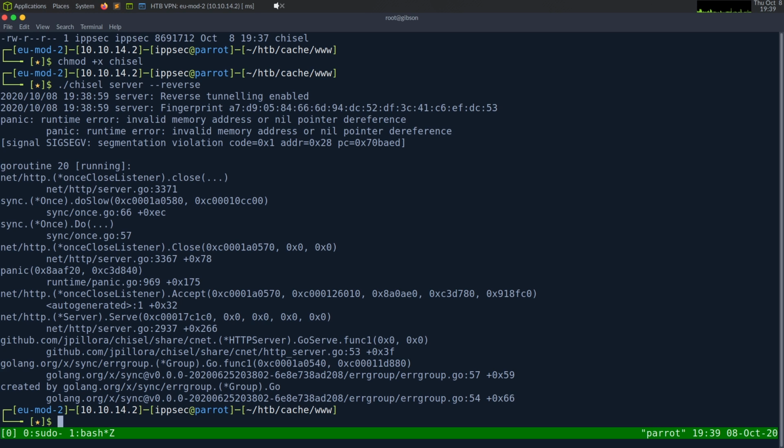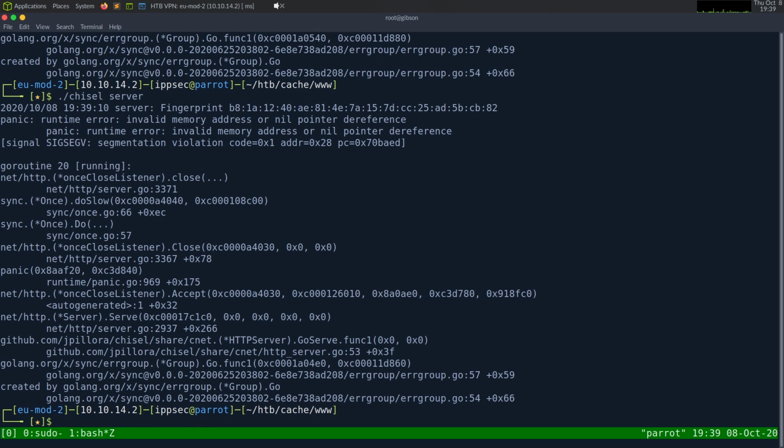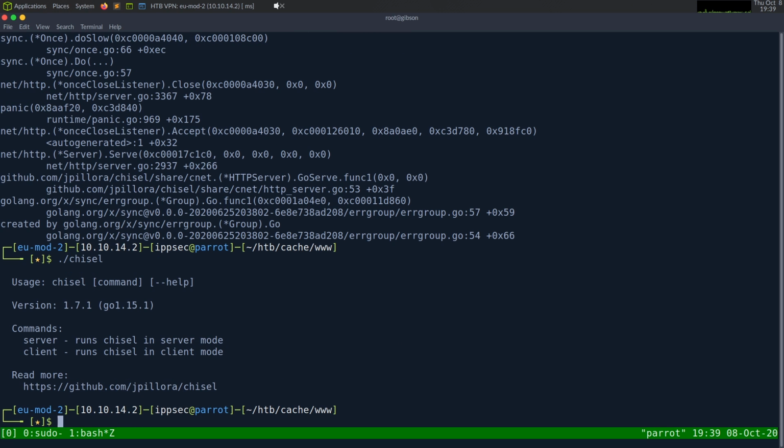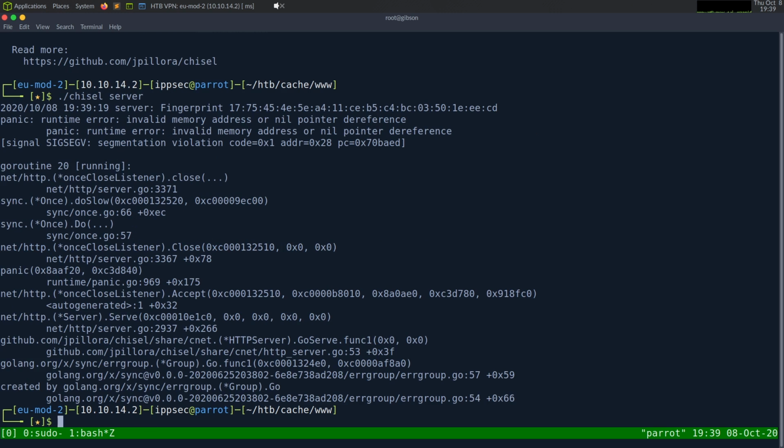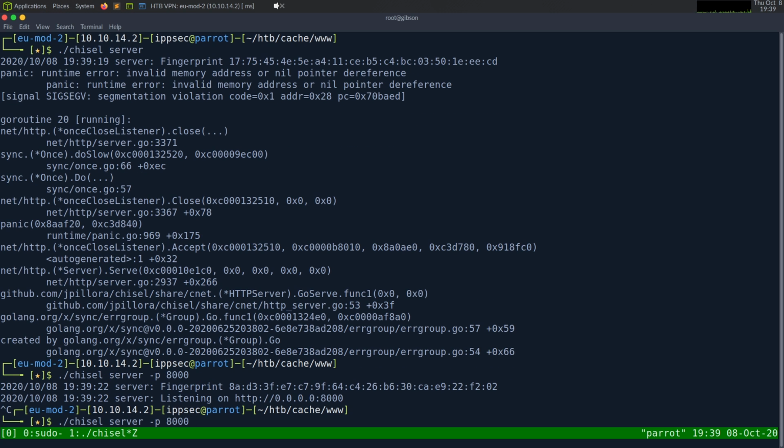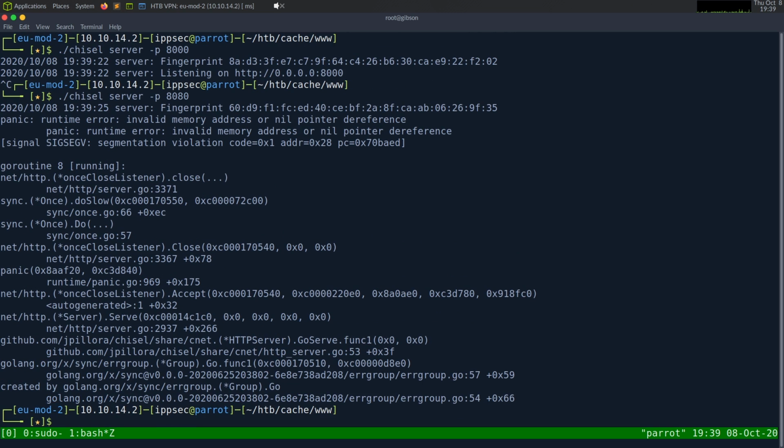It looks like pointer dereference. Chisel server, maybe. Okay. Chisel defaults to port 8080, and port 8080 was in use. Glancing through this, that is not an obvious error code. Port 8080 is currently in use by BurpSuite.